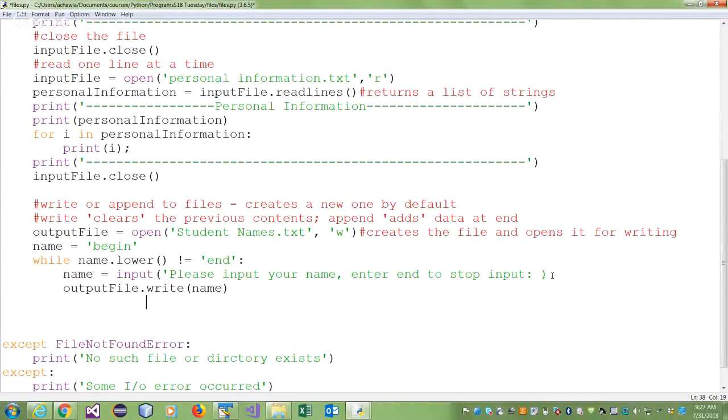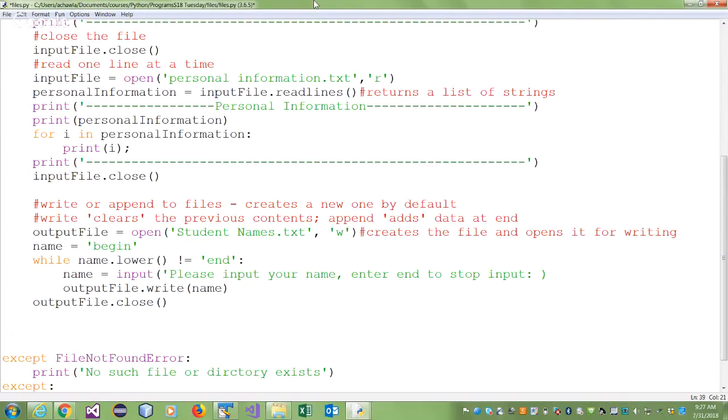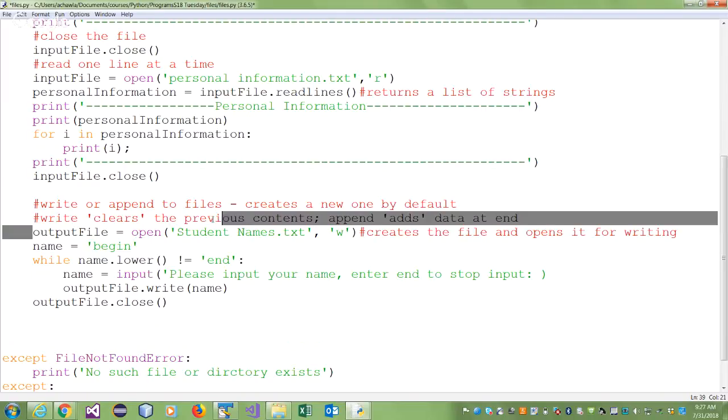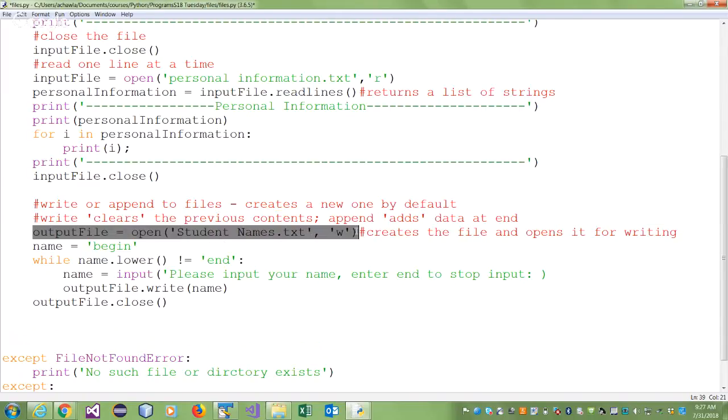Once I'm done, what will I do? Close my file. What was it called? Output file. Now to check that it really happened, what will I do again? I'll open it again. In which mode? In the read mode.